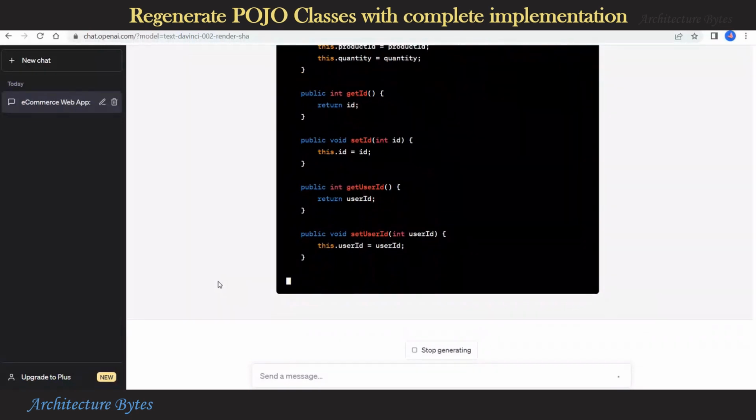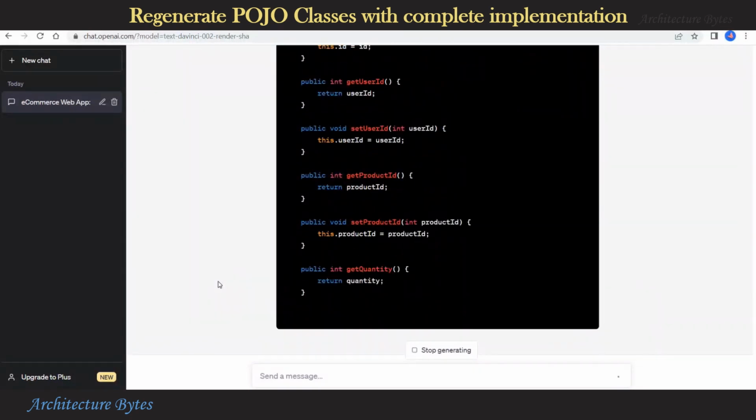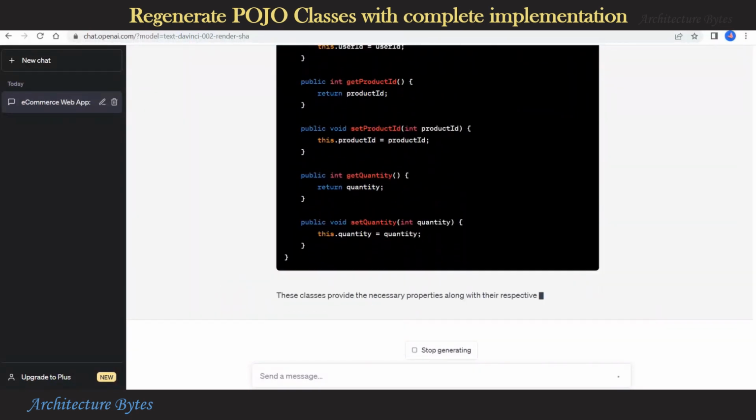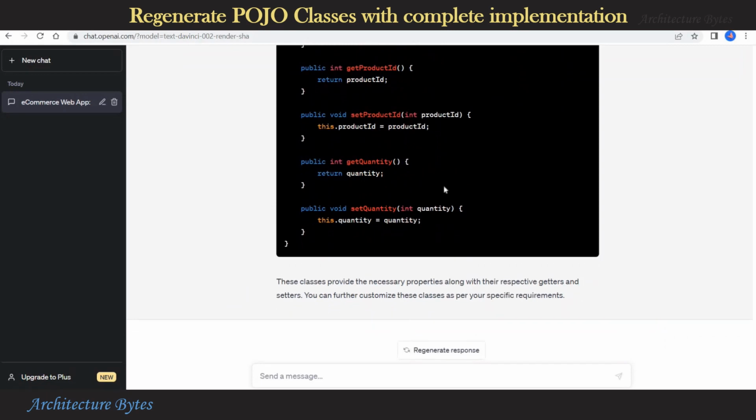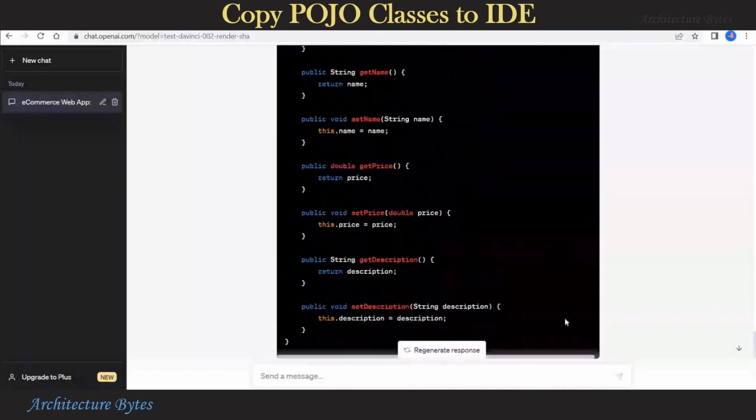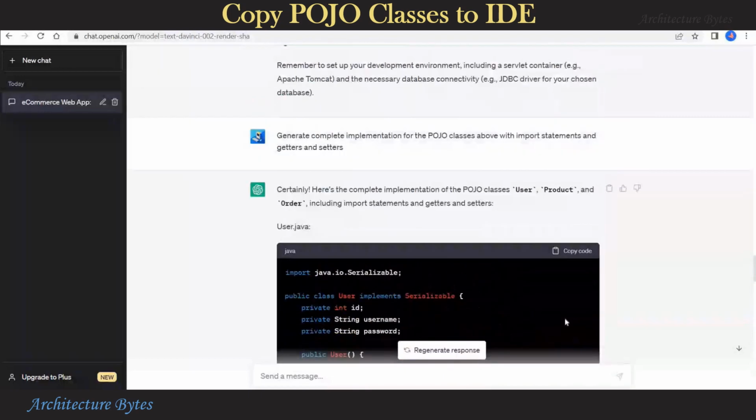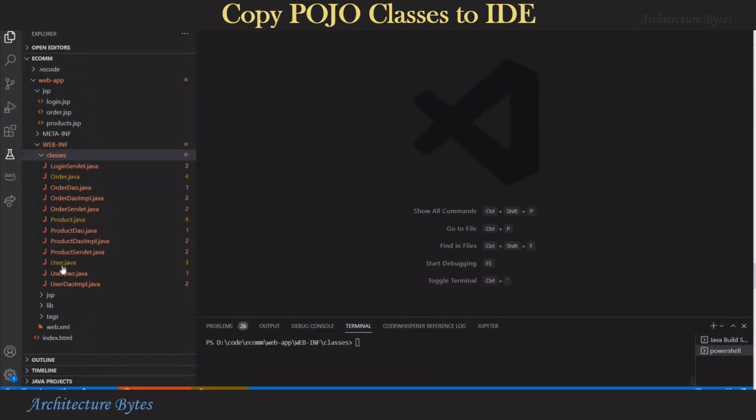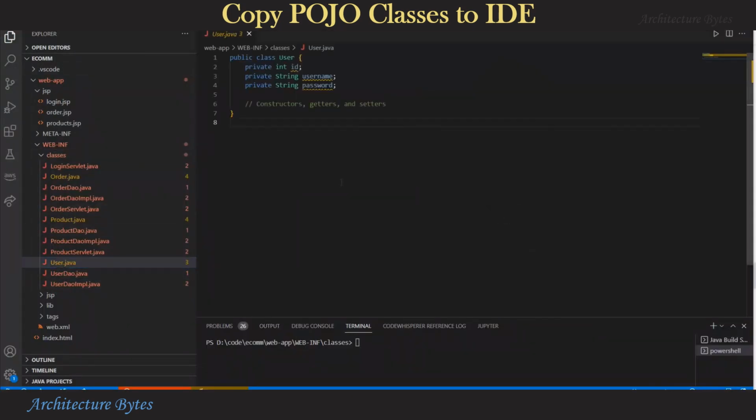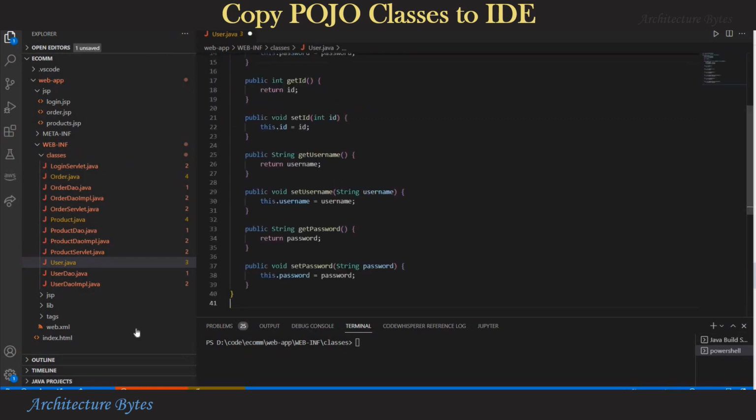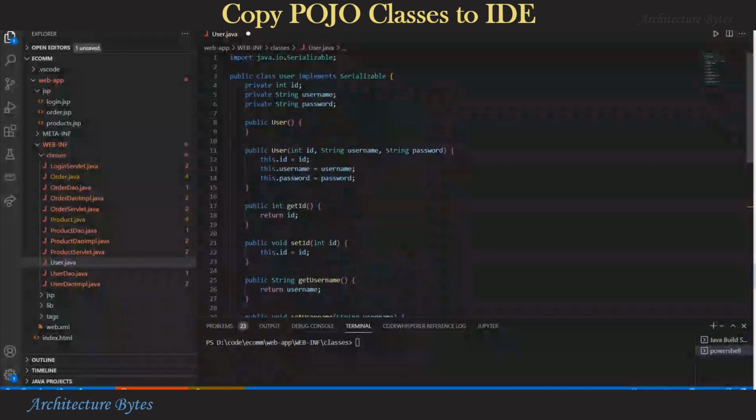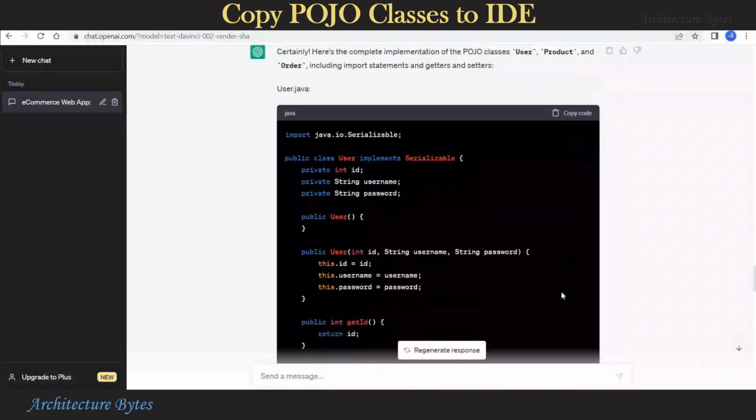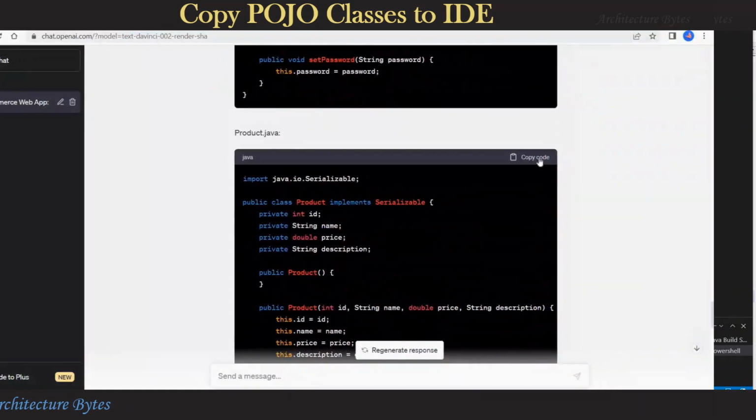Now our user, product, and order Java classes are ready. Now we can copy over the updated user.java, product.java, and order.java to our IDE. So let's start with user.java and we select this file here and paste the code. I will pause the recording here while I copy over product.java and order.java as well.